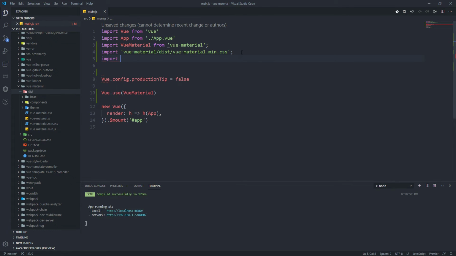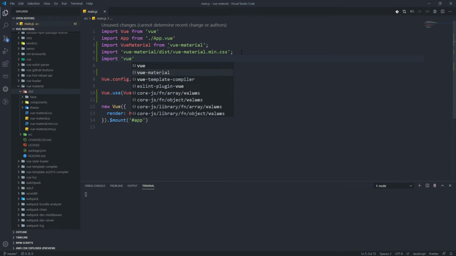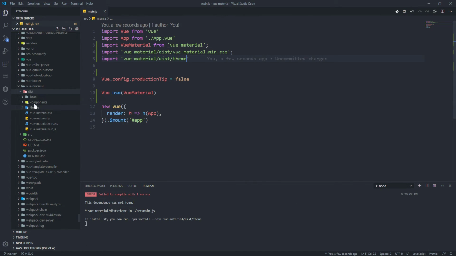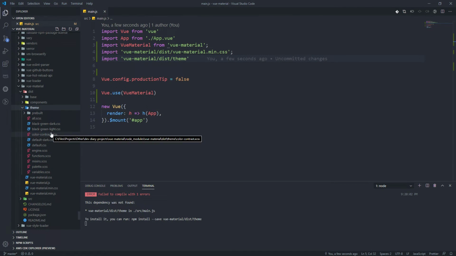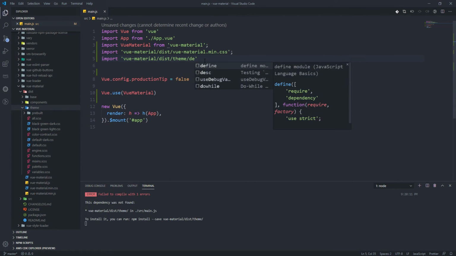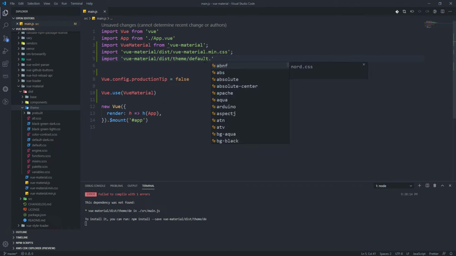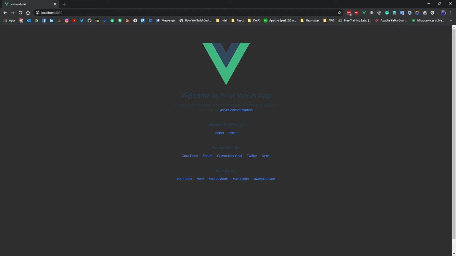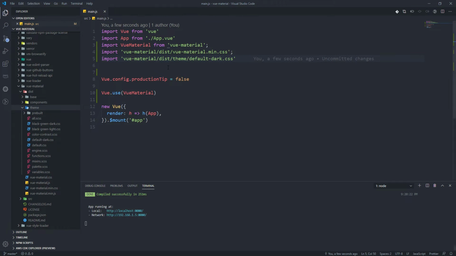JS file. Then the next one is to import the theme file, vue-material, dist, then themes, and you can select any theme defined here. For this one, I am going to use the dark theme, which is named default-dark.css. The project is successfully completed and you can see the theme is applied here.